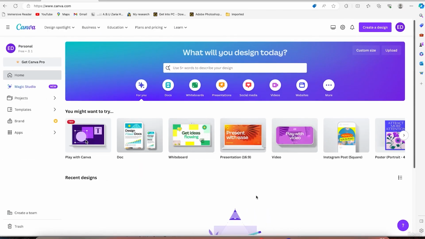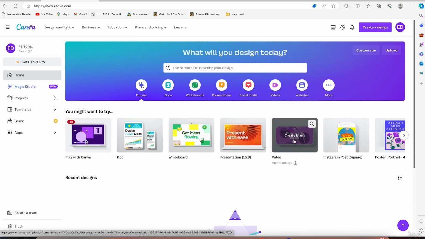Right, so in the last class, we talked about how to download and install the Canva desktop app. And in this class, we're going to look at how to create a project and manage our files within Canva. Okay, so to create a project, as usual, we want to create a video editing project.